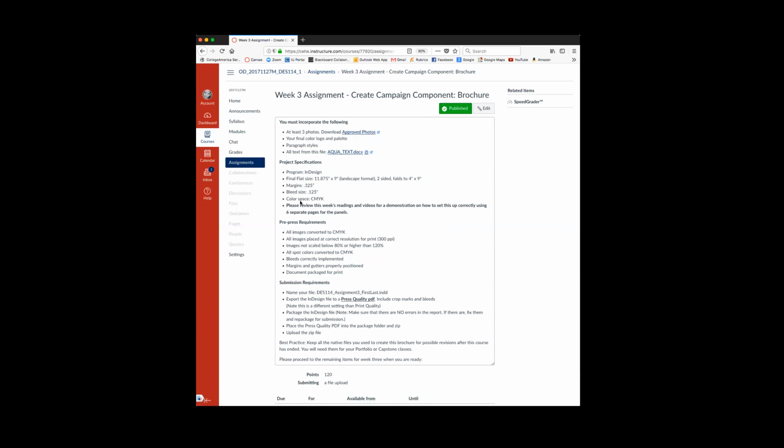Pre-press requirements. All images converted to CMYK first before you do anything. All images placed correctly at correct resolution for print, 300 pixels per inch. Images not scaled below 80% or higher than 120%. All spot colors converted to CMYK. Bleeds correctly implemented. Margins and gutters properly positioned. Document packaged for print. So those are the pre-press requirements.